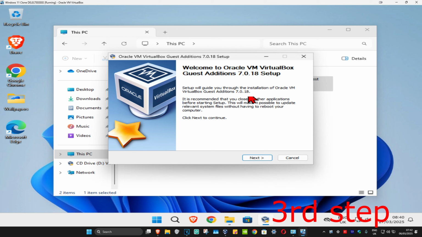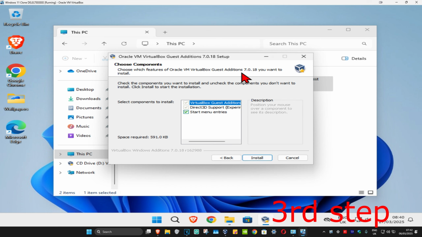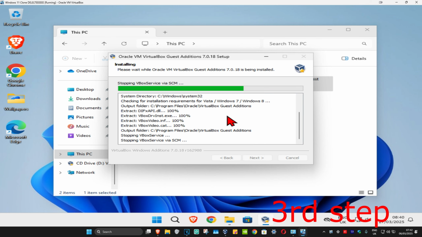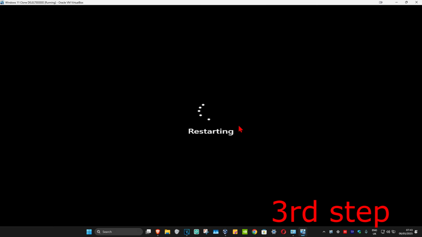And then once you're on this, you're going to click on Next and then click on Next again and then click on Install. It's now going to install this, wait for this to load. And we're just going to reboot now, so you're going to select this option and then click on Finish. It's now going to restart your VirtualBox and then the problem should be fixed.